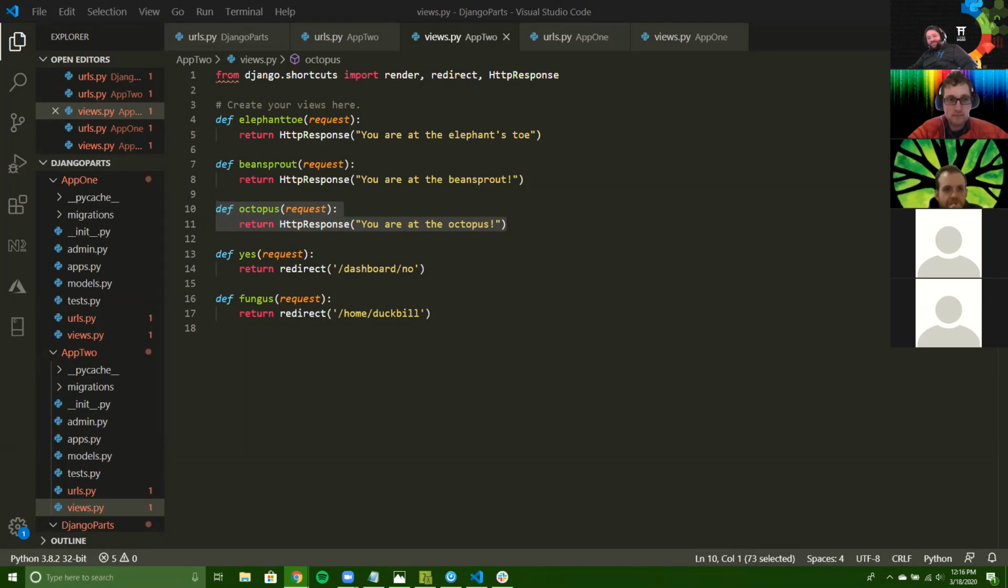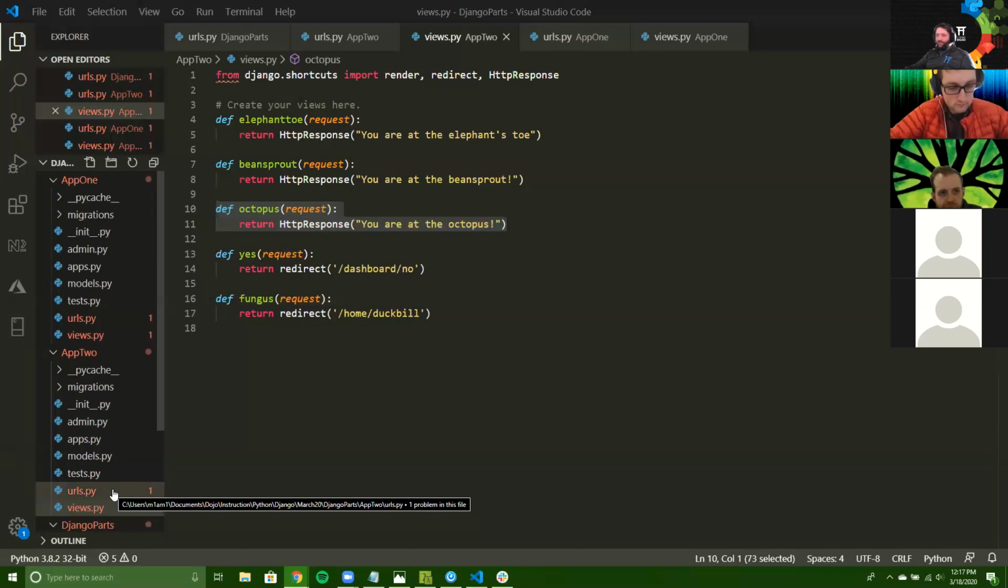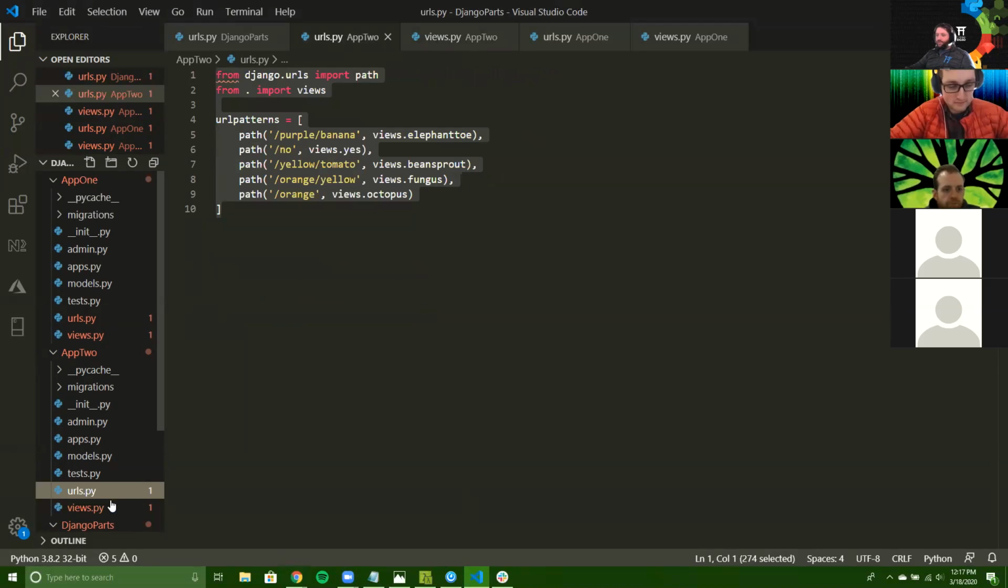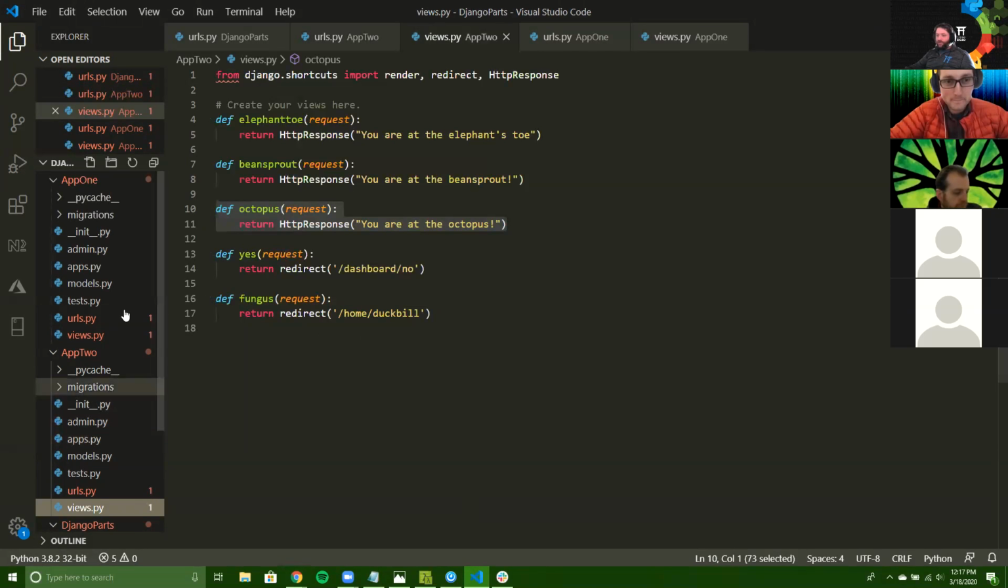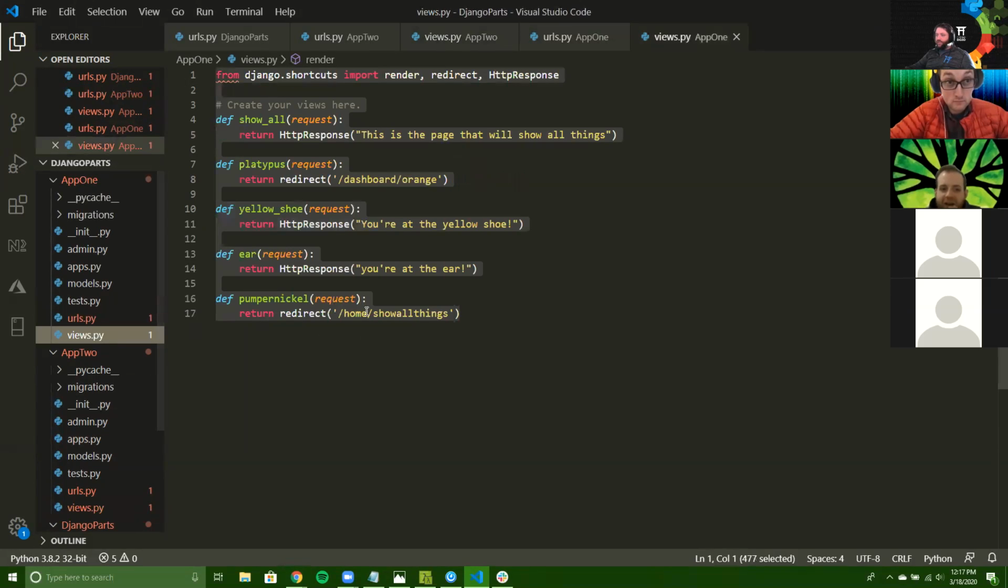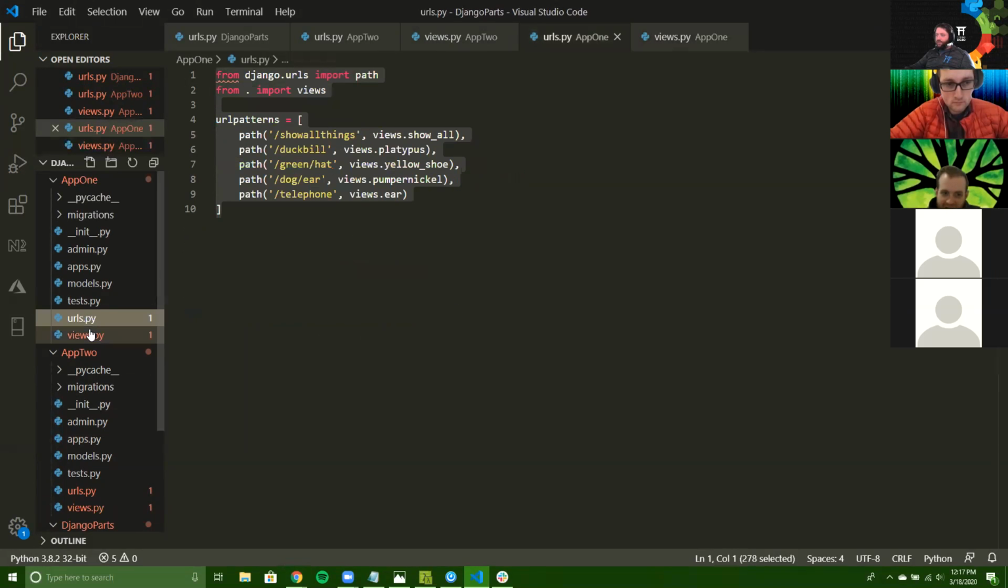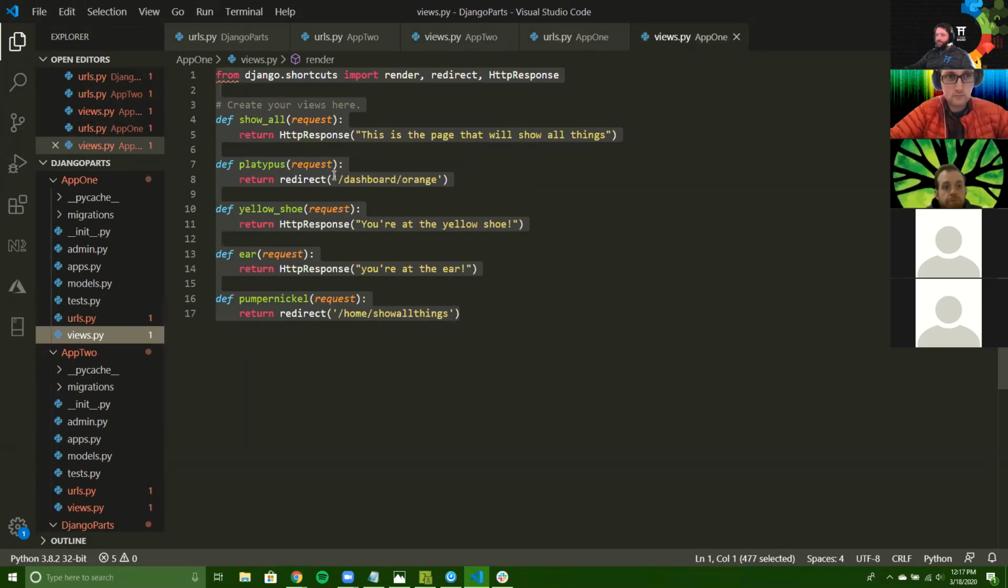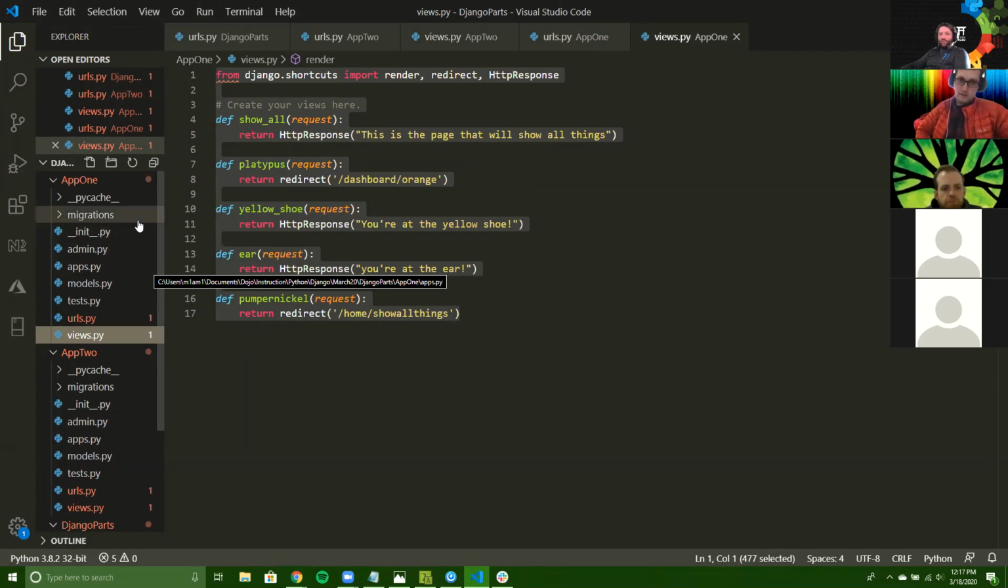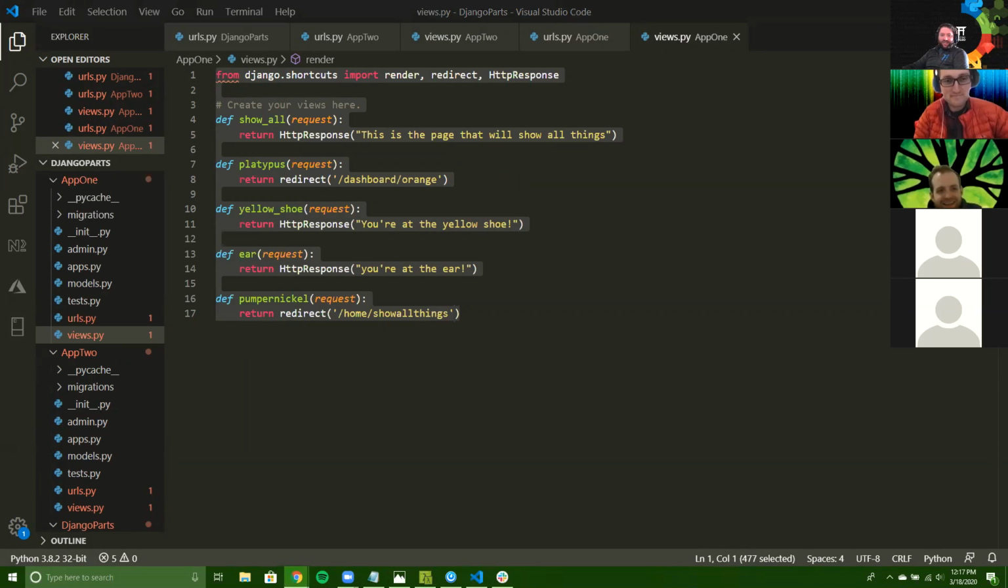Okay, good. All right, number 3, localhost 8000/dashboard/orange/yellow. You're at Octopus again. Use .fungus, return to redirect to home duckbill, which indeed redirects to duckbill platypus, which redirects. Yep, that was just a whole choo-choo train of redirects. If this was a real website, this would be a great way to annoy your users. And then localhost 8000/home/dog/ear. Whoops, that should be ear, not eart.